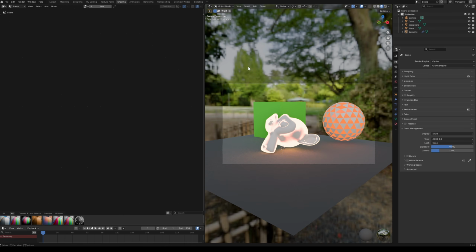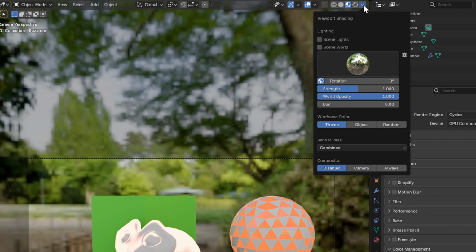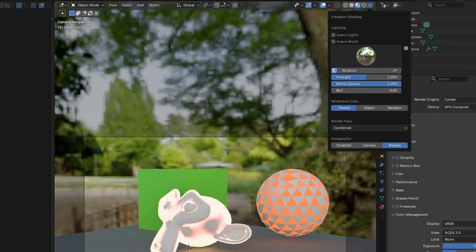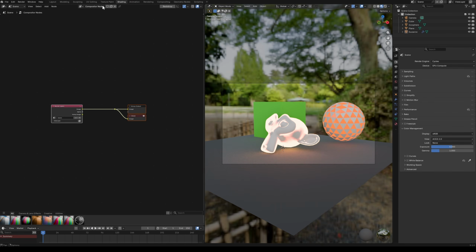In order to see compositing effects in the viewport in real time, you have to set this to either camera or always. I set it to always. Make a new compositor setup.